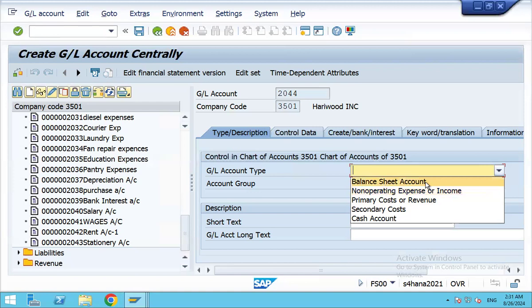So balance sheet is asset and liabilities. Non-operating expense or income is for any expense you incur or any income you earn that is not related to your business. Suppose this company is manufacturing shoes and this company sold a property building, it is not related to your business, right? So that comes under non-operating. Expenses incurred or revenue earned by selling shoes, since this company manufactures shoes, comes under primary cost or revenue.